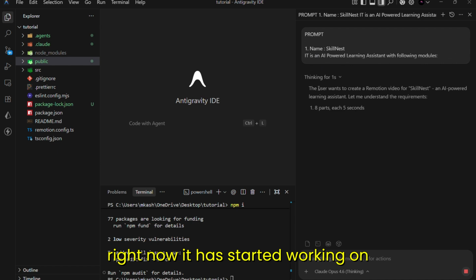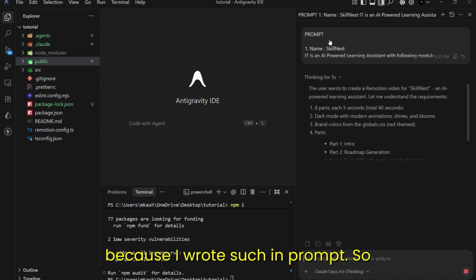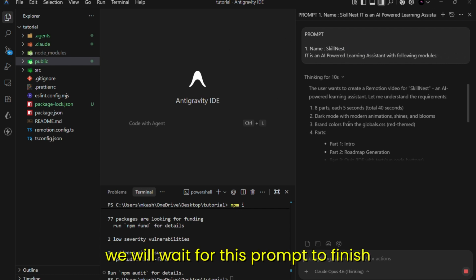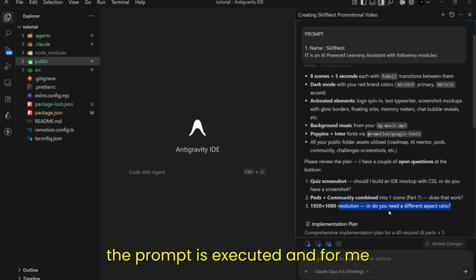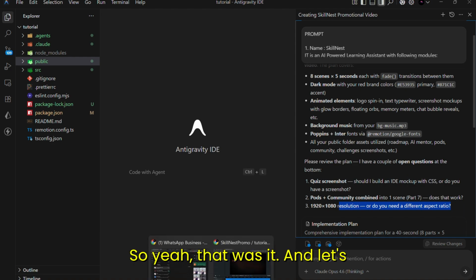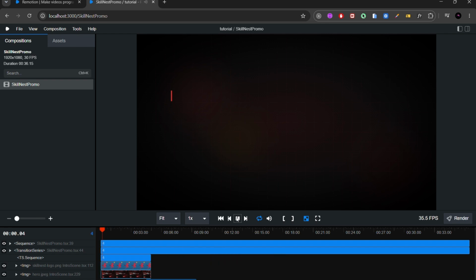So right now it has started working on making videos which are 5 seconds each because I wrote that in the prompt. So we will wait for this prompt to finish and let's check the output after. Okay guys, so as you can see the prompt is executed and for me it took almost 10 to 15 minutes. So yeah, that was it and let's look at the response.